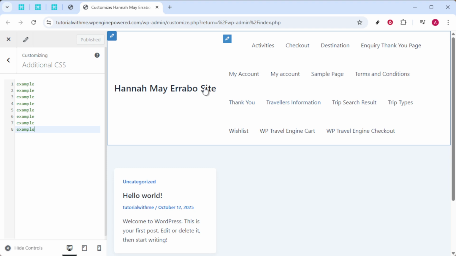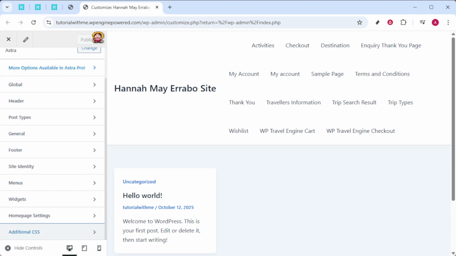After you've entered the code, the next crucial step is to click Publish. This will save the changes you've made and apply them to your website. You'll find the Publish button at the top of the Customizer window, making it easy to ensure all your hard work doesn't go to waste. Once published, your WordPress site will apply these changes.